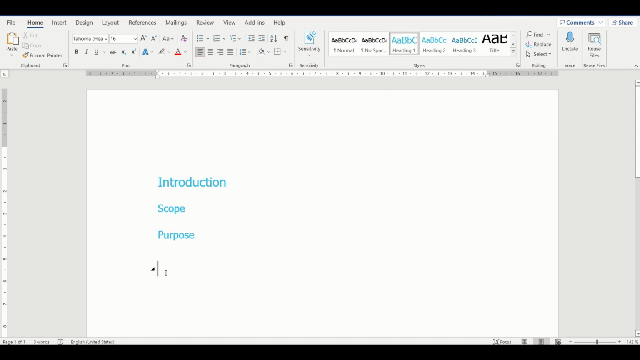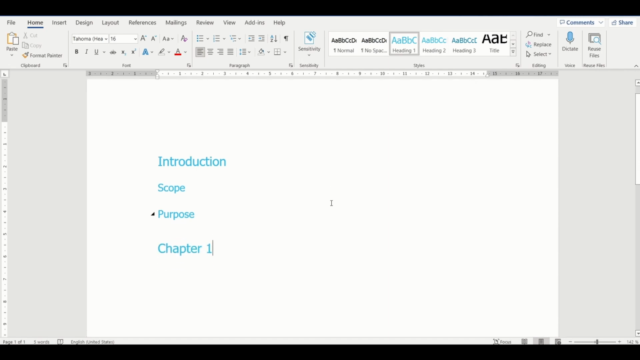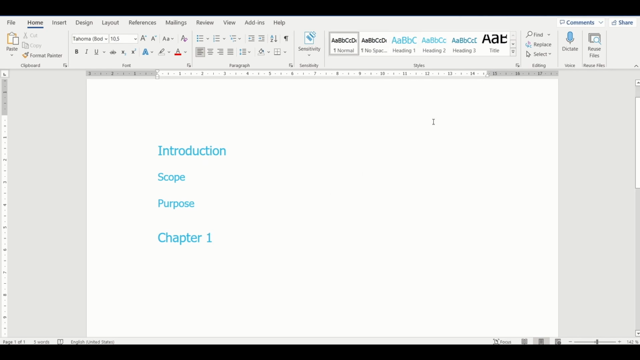After Introduction, I would like to have a generic chapter name as Chapter 1. This Chapter 1 contains subchapters, subsections and sub-subsections. Here I have even used text styles heading 3 and heading 4. One can use heading 5 till heading 9. This is the maximum MS Word can support.